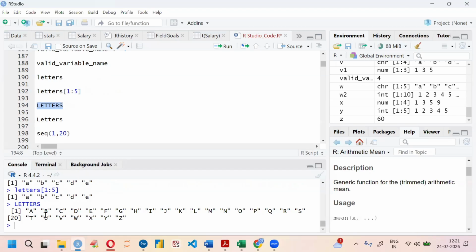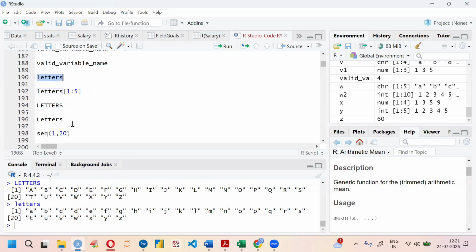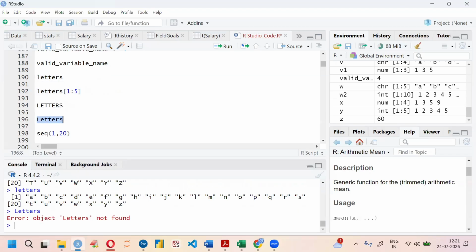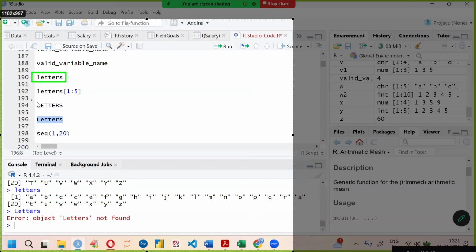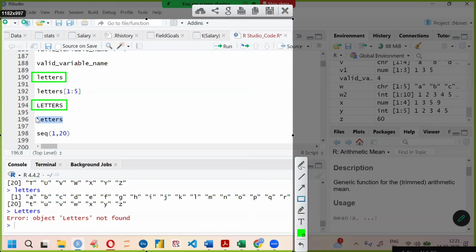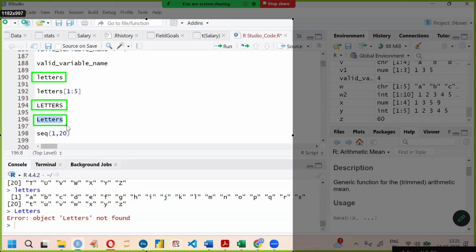Next, LETTERS. So we are getting capital letters. If you want small letters, type it as lowercase letters. Now run it. See what we got? We got an error. Why did we get an error? R can understand small case letters, and R can understand capital case letters. But here, L is capital while the rest of the letters are small. This is not allowed in R programming, so that is the reason we got an error.